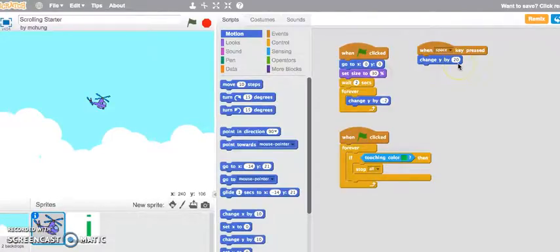You can also incorporate side to side into your projects if you would like by programming the up and down arrows or the side to side arrows. Then, it says if touching color green, then all of it is going to stop. So remember with these if-then blocks, if it touches yellow green, then it's going to stop. If it doesn't touch green, then it won't stop.